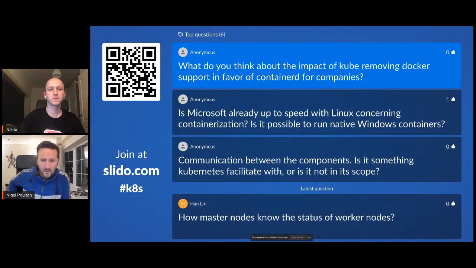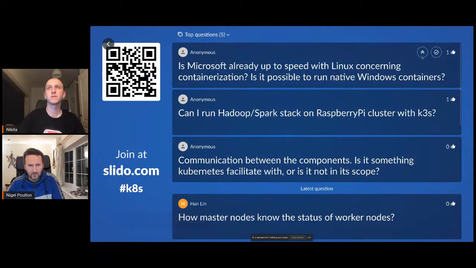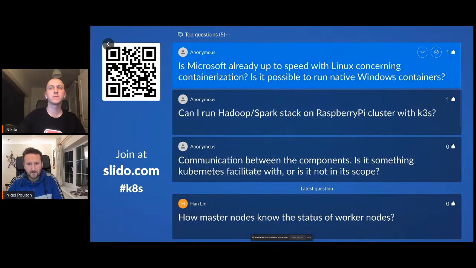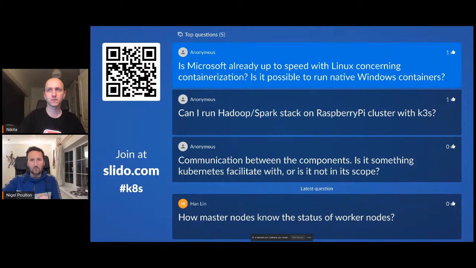Is Microsoft already up to speed with Linux containerization? Is it possible to run native Windows containers? Right, so if I understand that question correctly, Azure Kubernetes Service is one of the most advanced and highly recommended hosted Kubernetes services out there. So from that aspect, Microsoft is one of the leading companies when it comes to hosted Kubernetes platforms, and has run, of course, Linux containers on those for a very long time now.